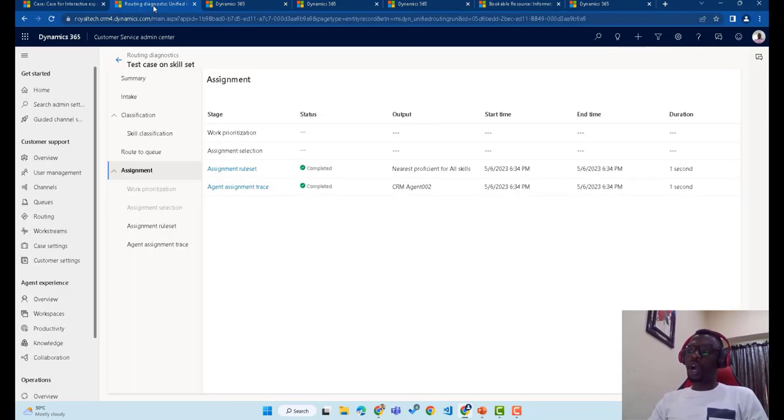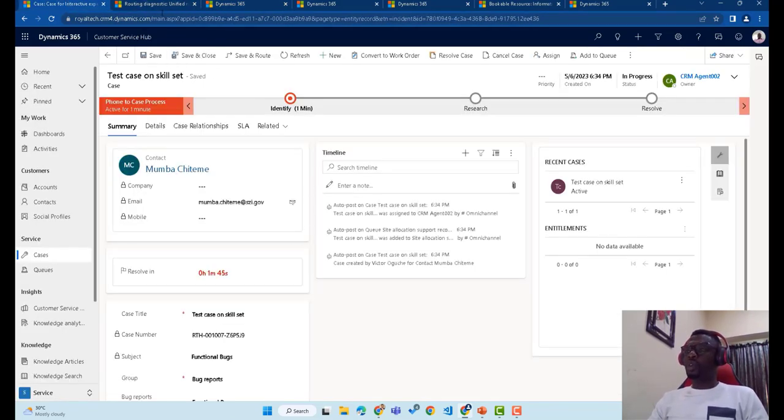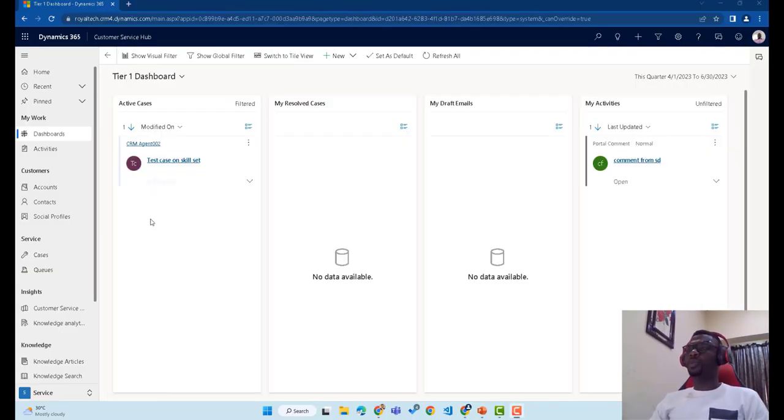So this is what I'm going to show you how to configure. I'm going to give you a walkthrough on how to configure each of the processes so that your agents receive service requests based on the skill sets they have and the skill sets needed for that service request. Okay, now we'll head back to creating all that we've seen from the previous demo.